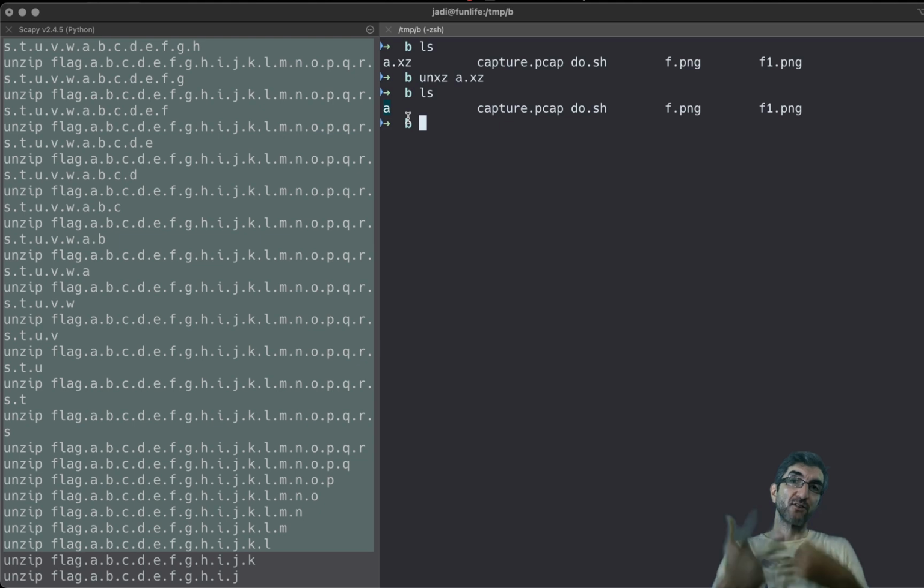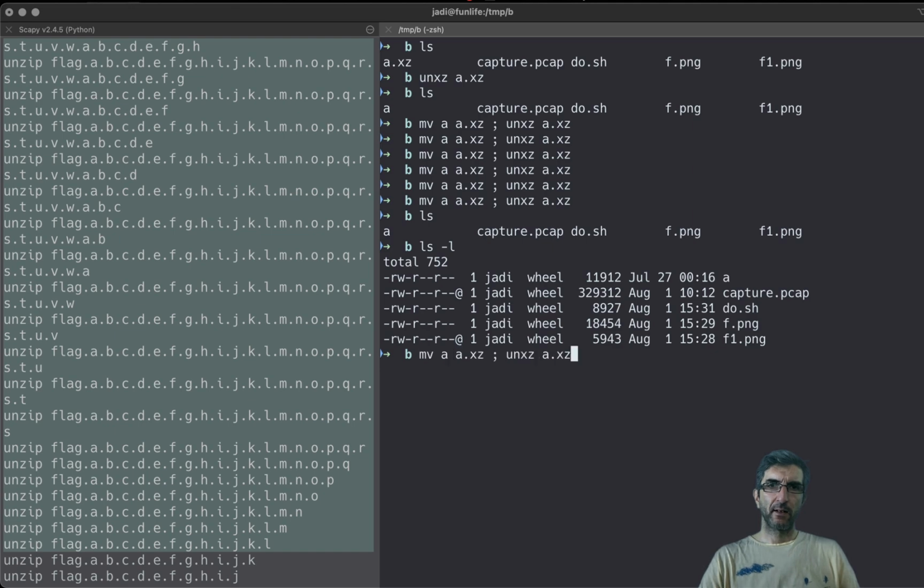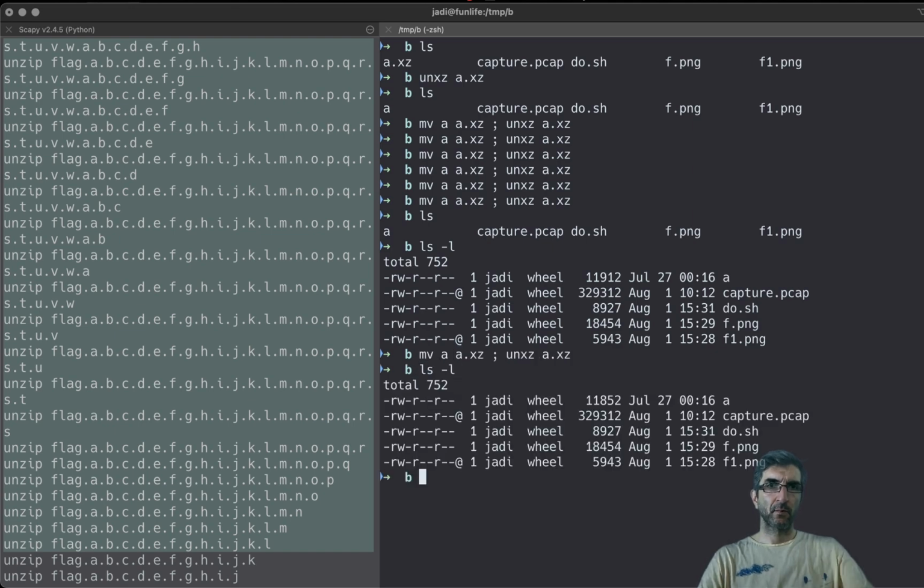Now I have to repeat this all the time. I can say move A to A.xz, then unxz A.xz. So I'm renaming it to XZ and then opening it. Opening with unxz automatically removes the extension and opens it once. So I have to do this. If I want to show you, I can say like this. See, it's a little bit smaller, so it's opening.